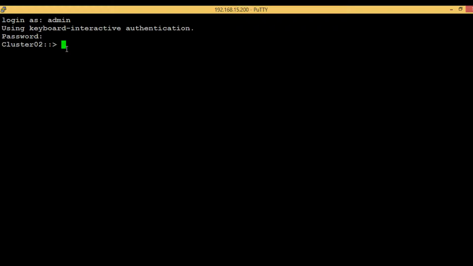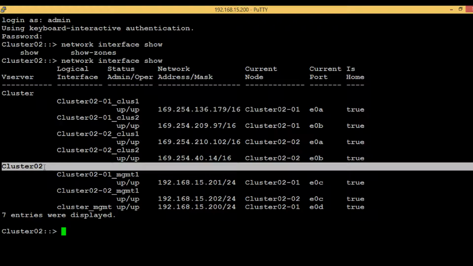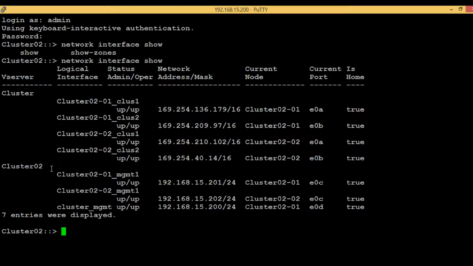First of all, execute the command network interface show to list the existing logical interfaces. Here we can see the logical interfaces are present under the vServer cluster and cluster02. We don't have any logical interface inside the data vServer, VS1, that we created in previous videos.